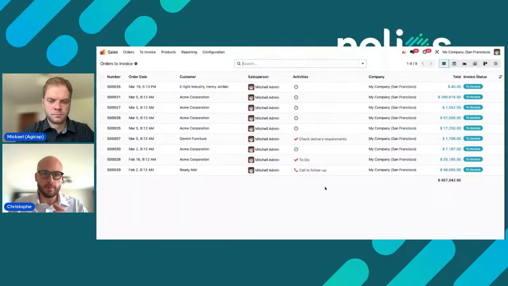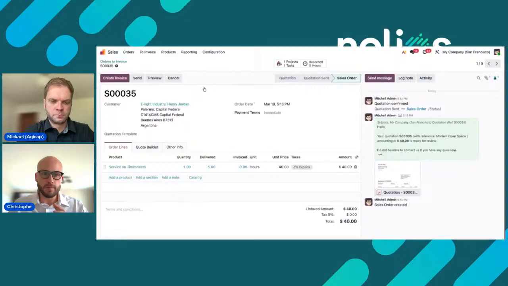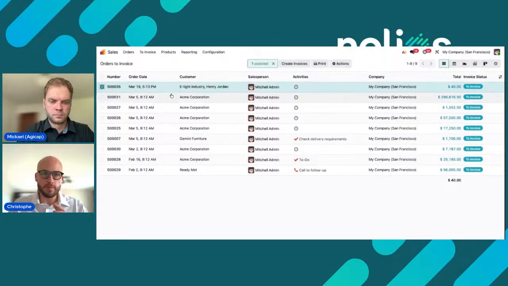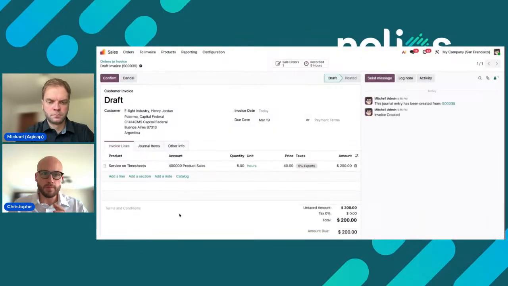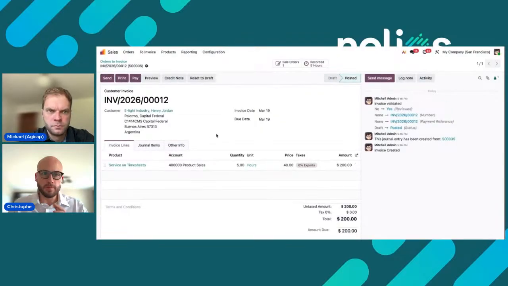As you can see here, I have all my orders to invoice. And if I click on it, I have the exact same overview as I had before. Here, I can just click on the checkboxes. I'm not going to go over and click on all of them, but you could actually. And I can just create my invoices from here. As you can see, I have my service on timesheet on the invoice. I have the recorded hours directly that are linked to the sales order and to the invoice. And I can just confirm the invoice in itself.